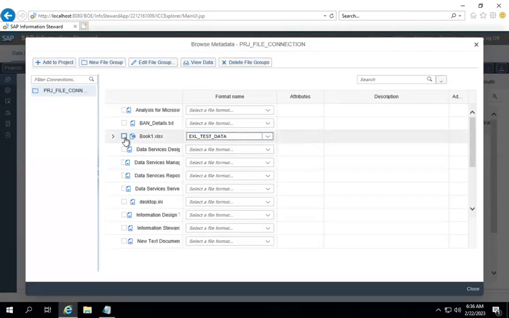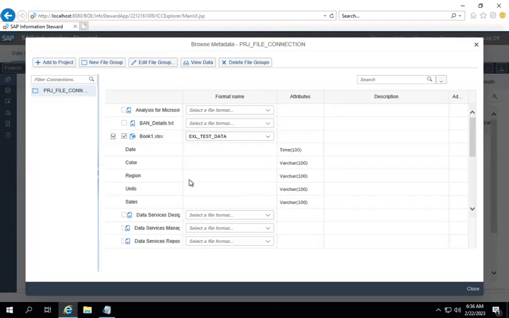Now you see, right? We have this checkbox option, and it will get enabled. If you drop down, you can see the columns information and the data types. Now we will click on add to project.